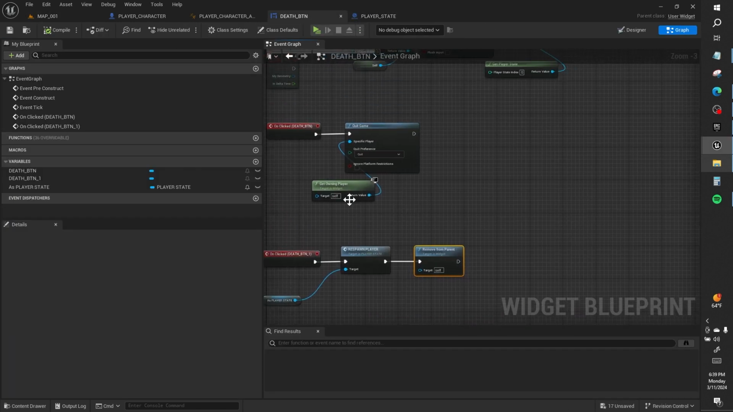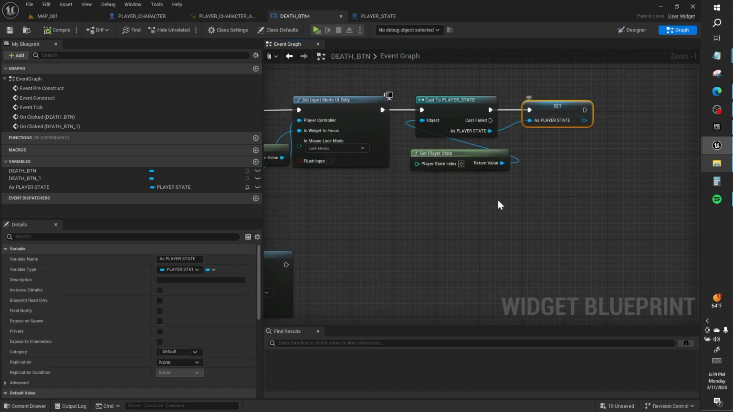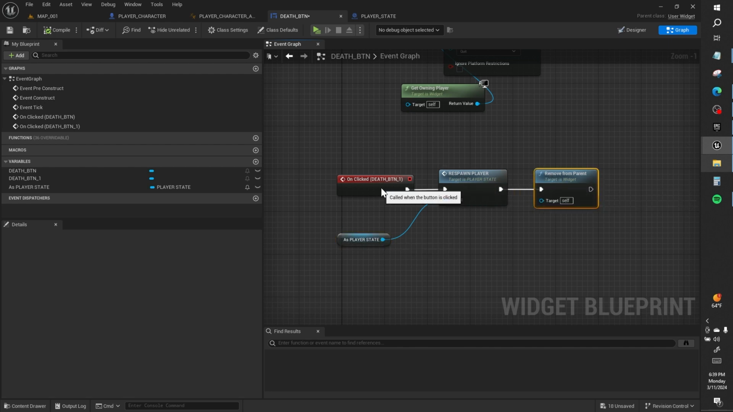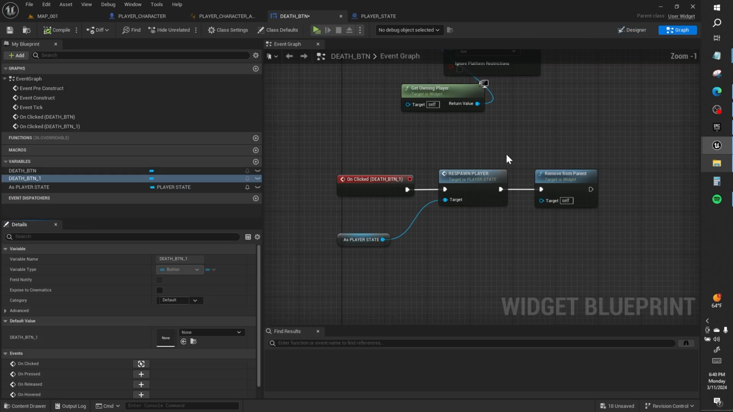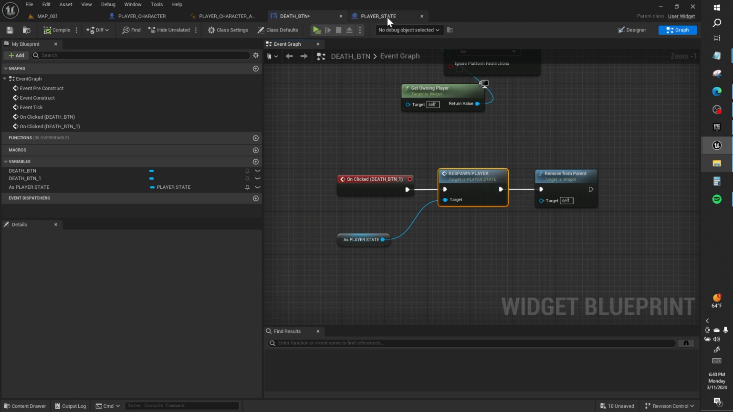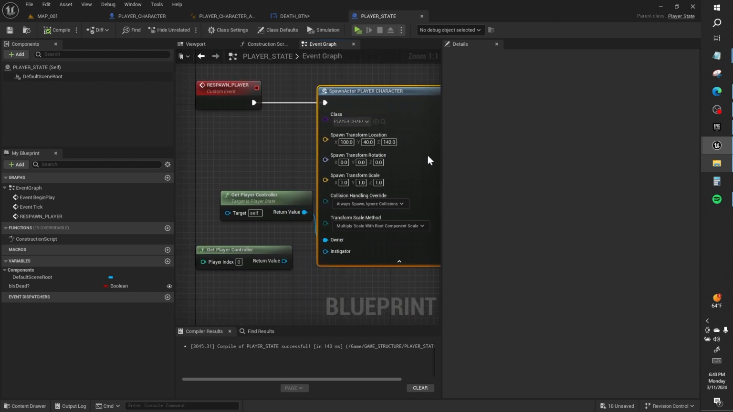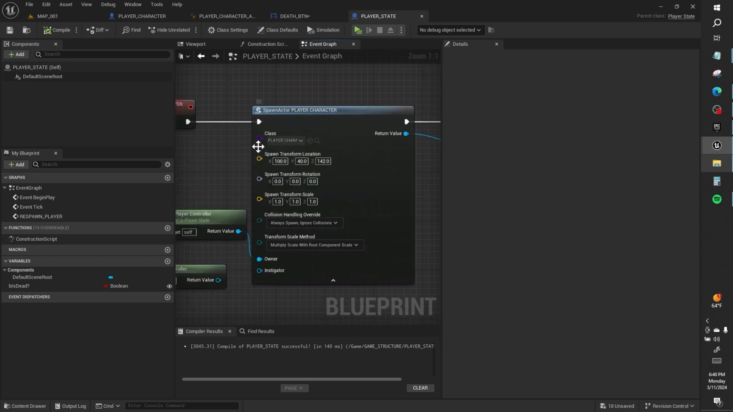So let's look at what we did. We got a reference to the player state. You can get player state and our player state. We got a reference to it. We got this custom event, and then after we call the custom event that we put in the player state, we remove this widget from the parent. We added this quit button, which quits, and this respawn button, which calls the player state function. Went into our player state. You can double click this custom event. We spawned our player. And we possessed it. We put the location of our spawn point in.